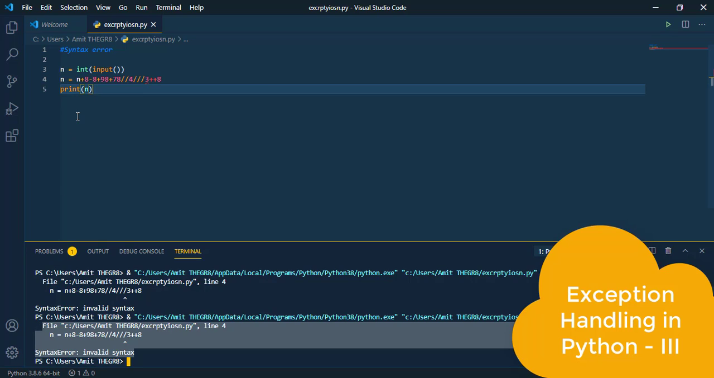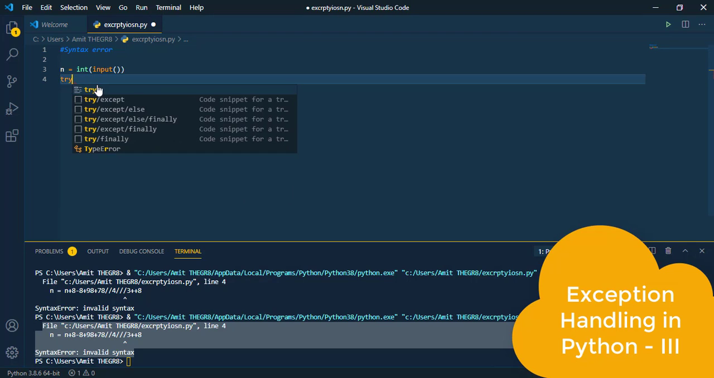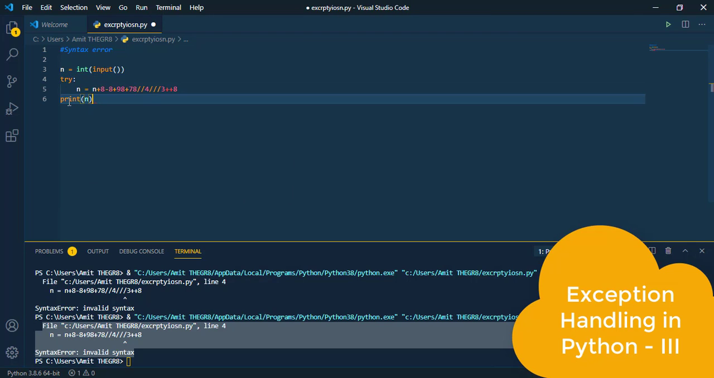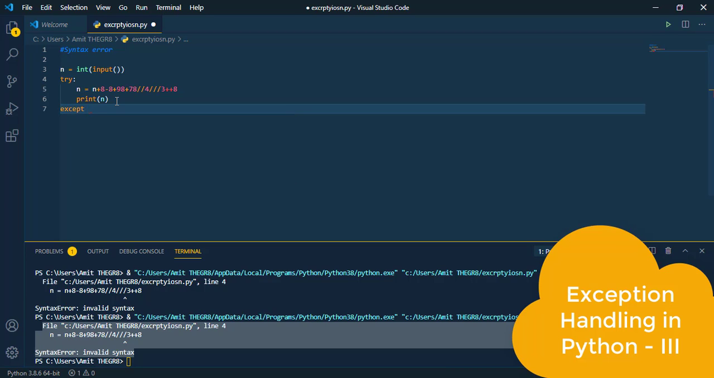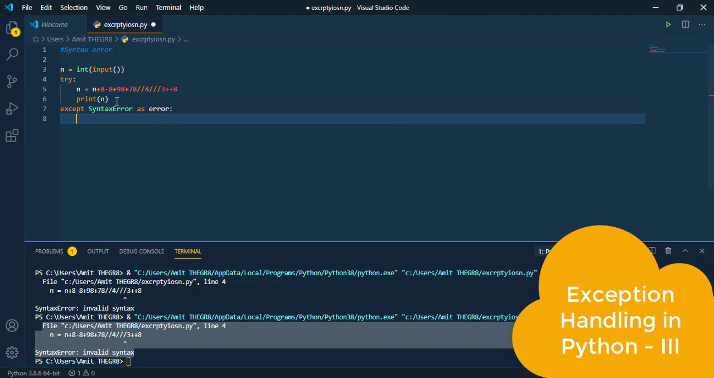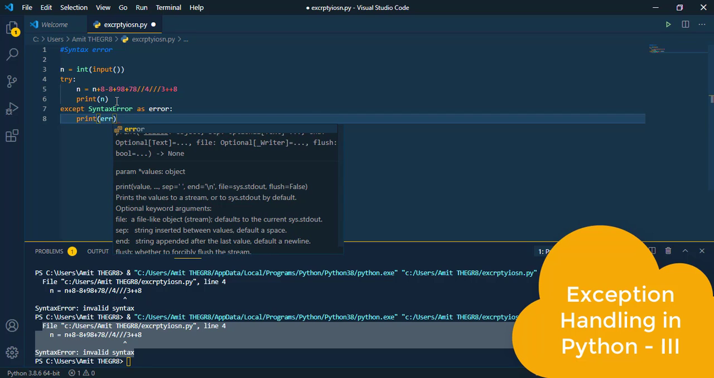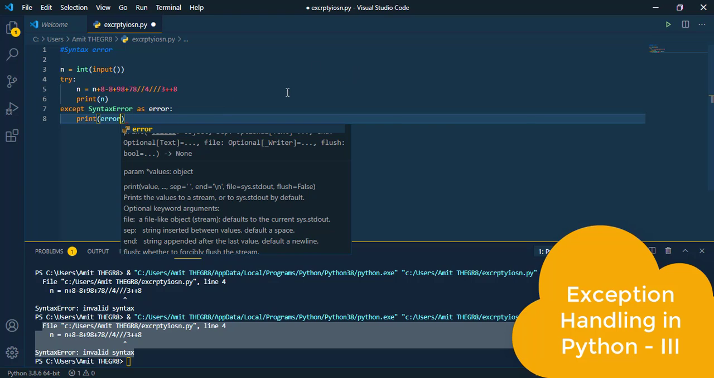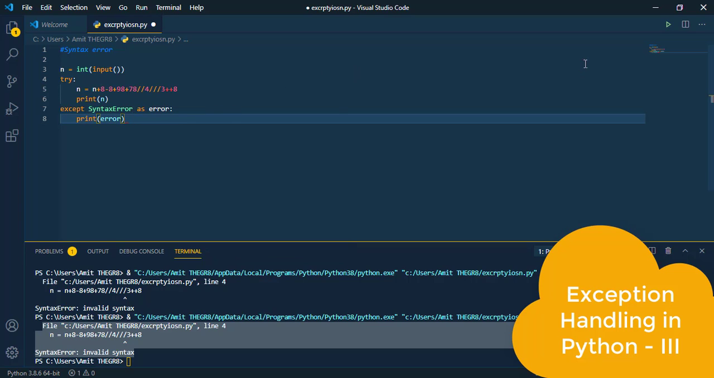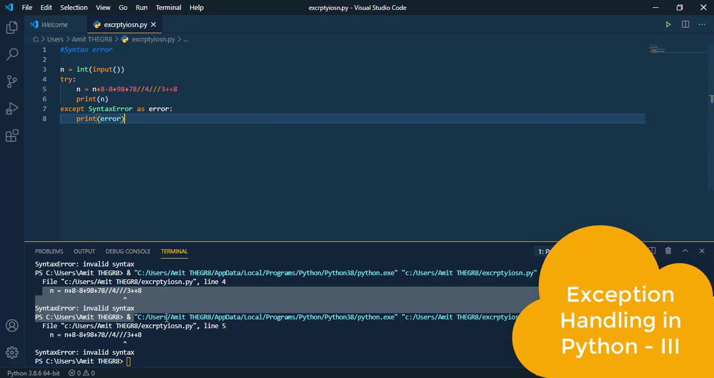So what we'll do is remove this with Ctrl+X and put it under the try block. Now we have put this under the try block, and we will write except. Since this is a syntax error, we'll write SyntaxError as error, and we'll print out the error keyword itself. This is not normal printing, this is the keyword. We'll go ahead and run this.